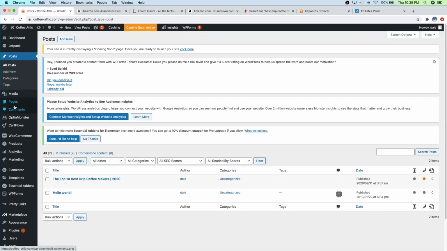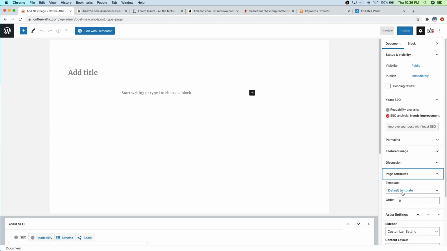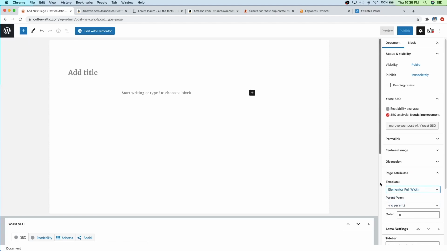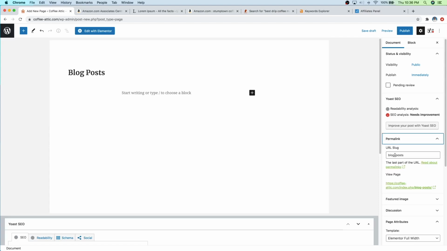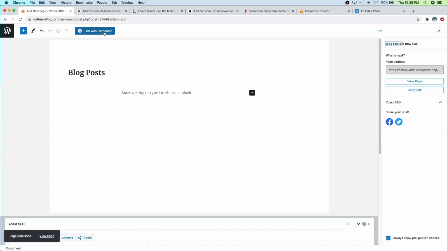And then we're just going to go down to Pages, and we're going to add New. And then we're just going to go over to Page Attributes over here on the right. Open that up, and we're going to change the default template to an Elementor full width, just like that. And then we're just going to add a title to it. So we'll call this Blog Posts, just like that. And then we'll go over to the permalink, and we're just going to change this to Blogposts as one word, just like that. And then we can just go over to Publish, Publish again. And now we're going to edit with Elementor.